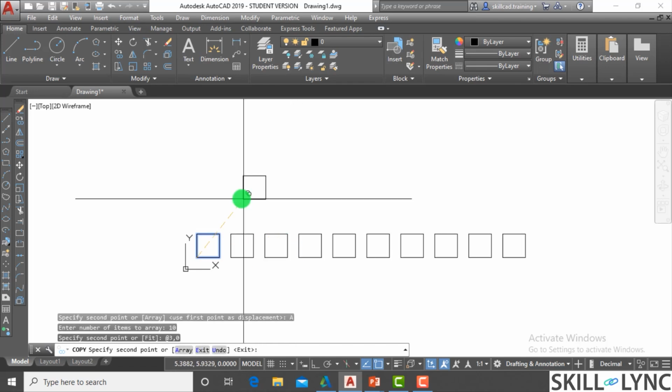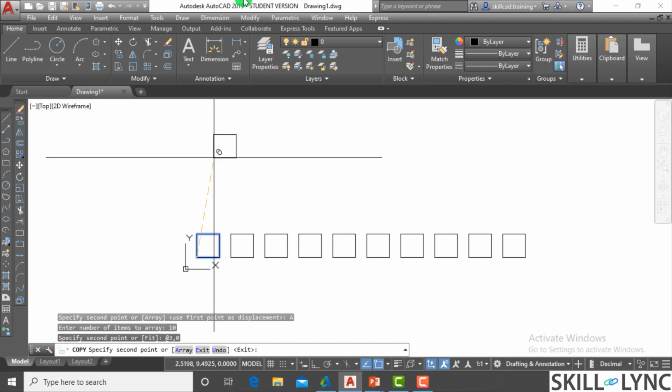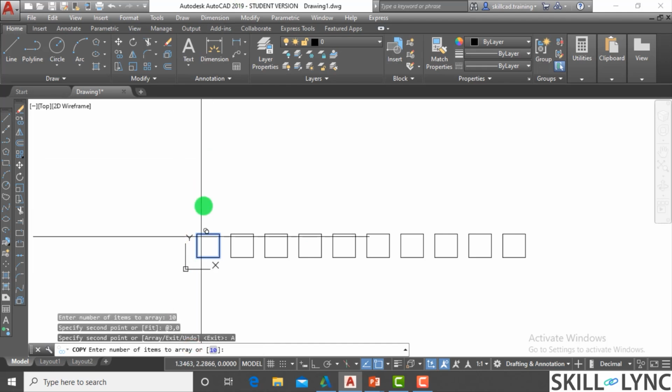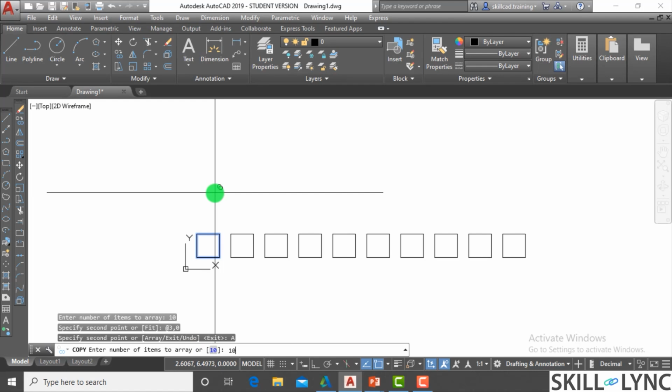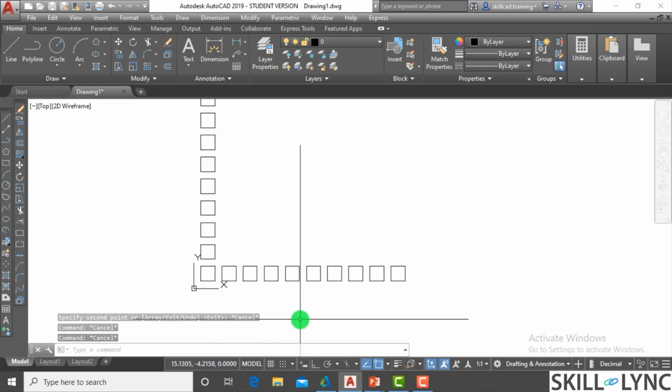So now in the y-axis I want to go, so I again go for an array option. I have to take an option again, array, and let's say I need 10 items here. So I say at the rate 0, 3 is the distance, and here I go. So this is the beautiful tool that we can use for arraying object, copying object in a particular direction, right?